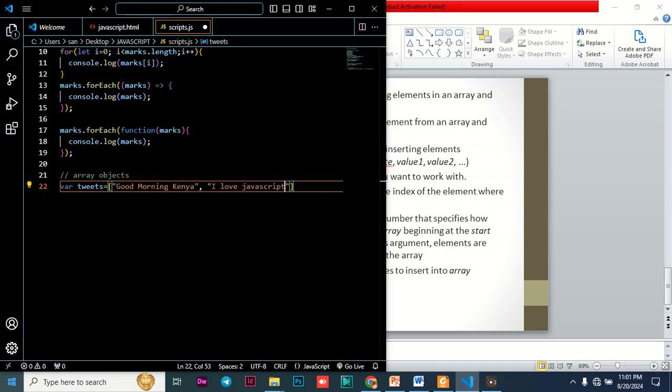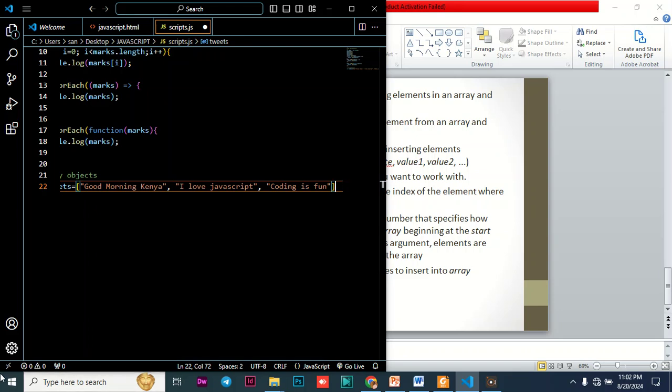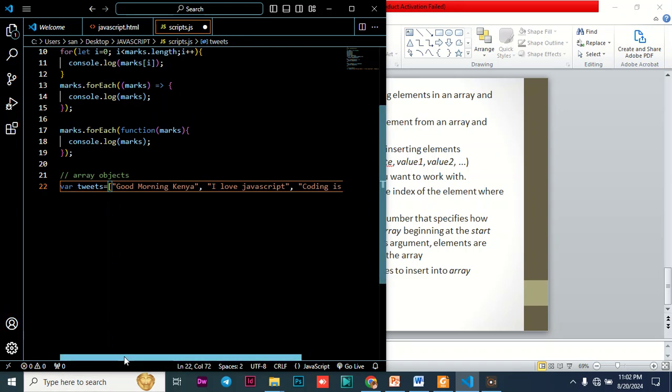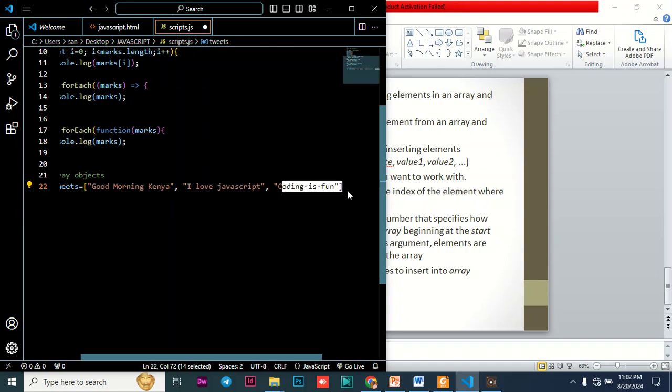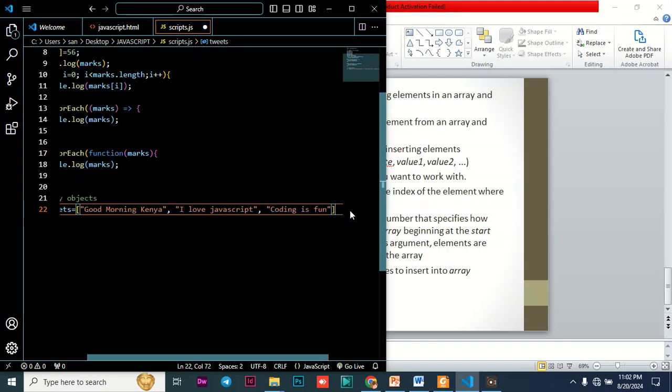Maybe I can create another tweet, and say "coding is fun". So I have 3 messages aligned in that manner. Now remember we talked about this in arrays, and we said that this message has been given the index of 0, this one the index of 1, and this one the index of 2. So if I want to add another tweet, or maybe check, first of all I can check the length of this array.